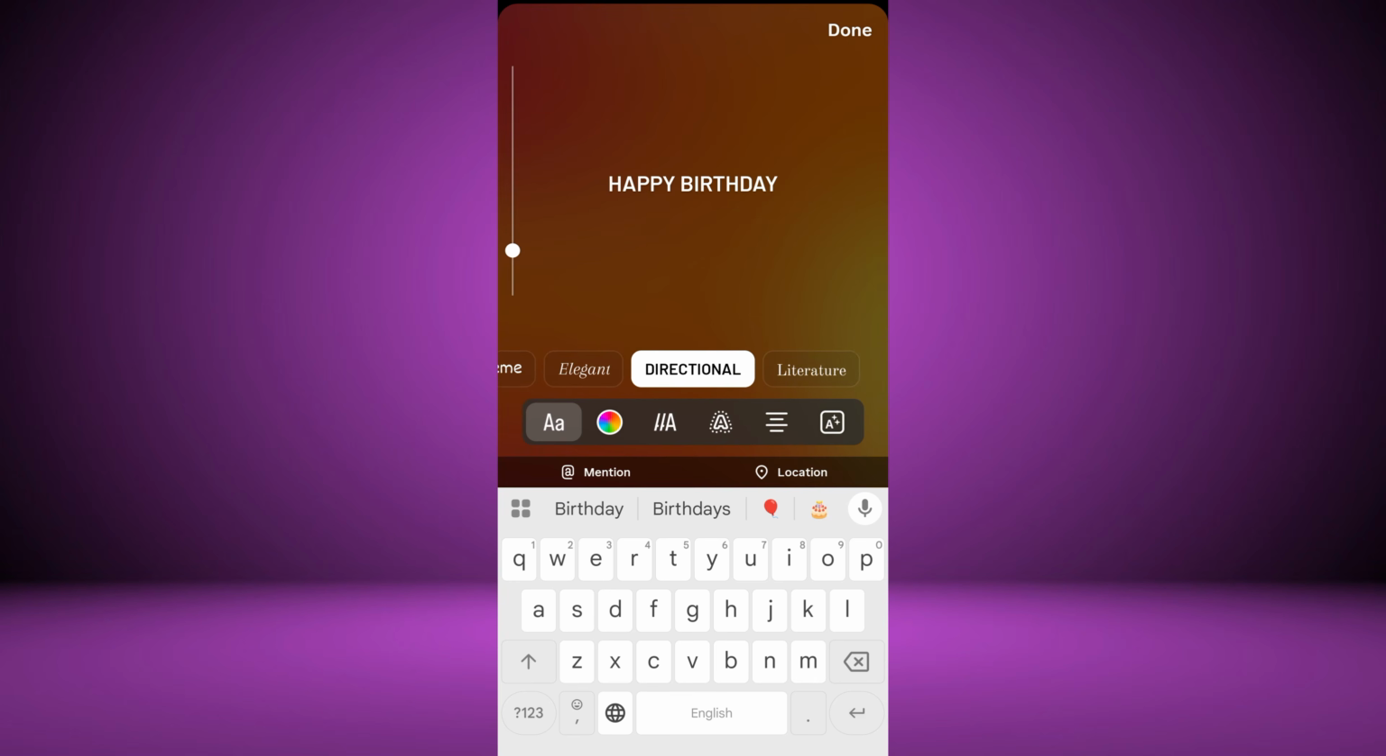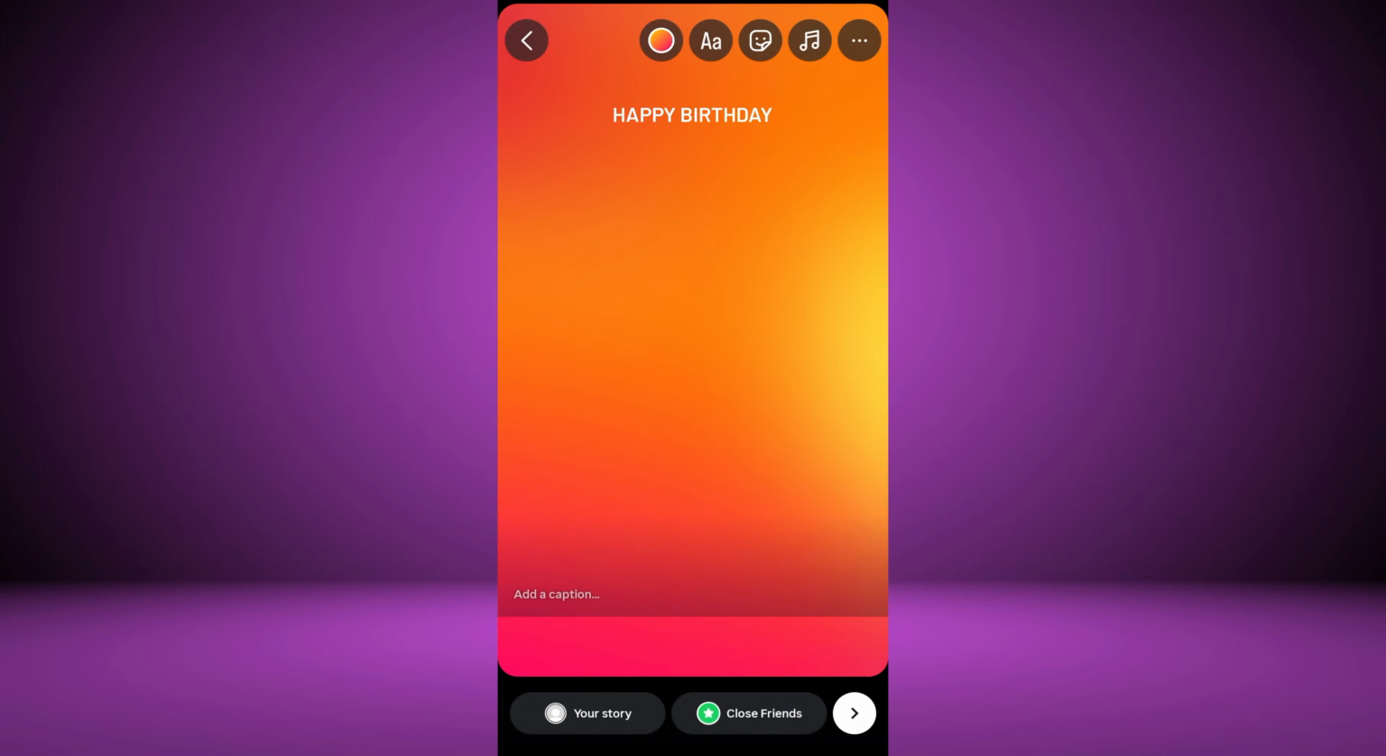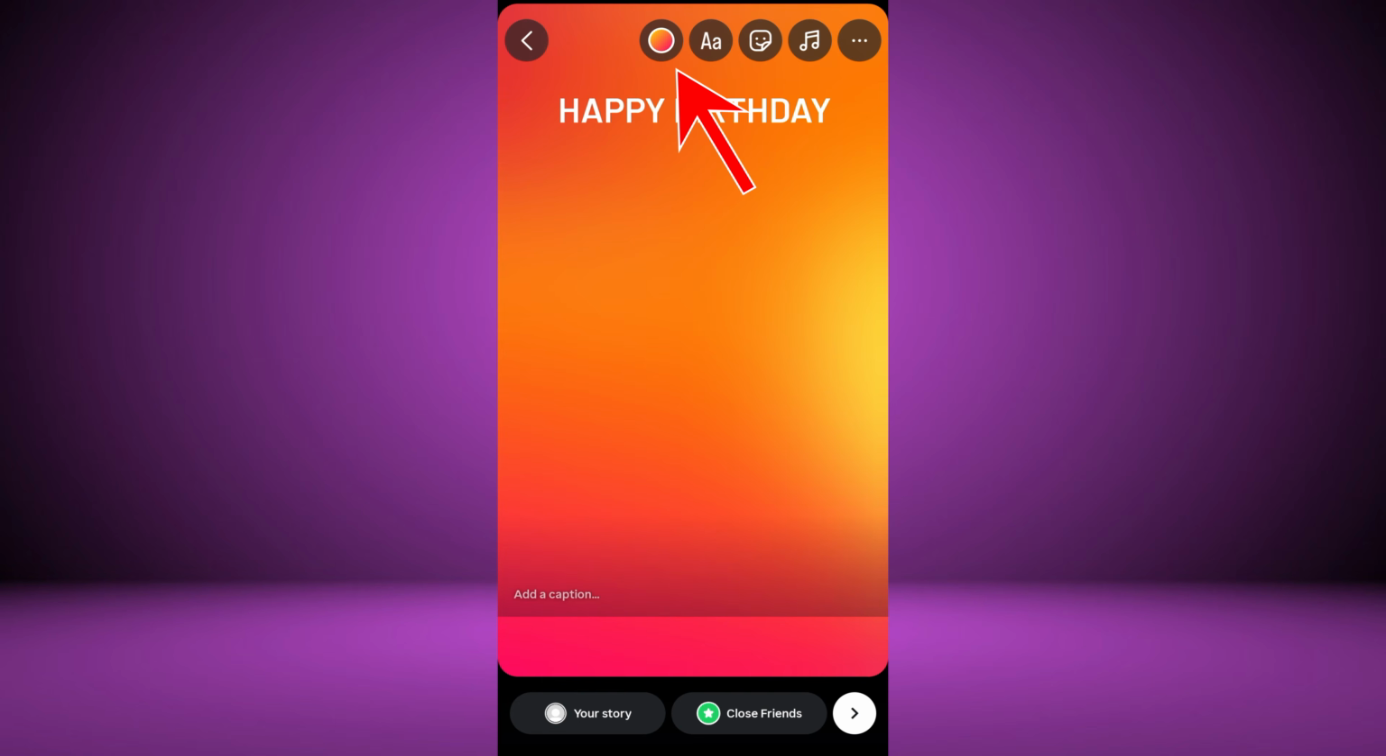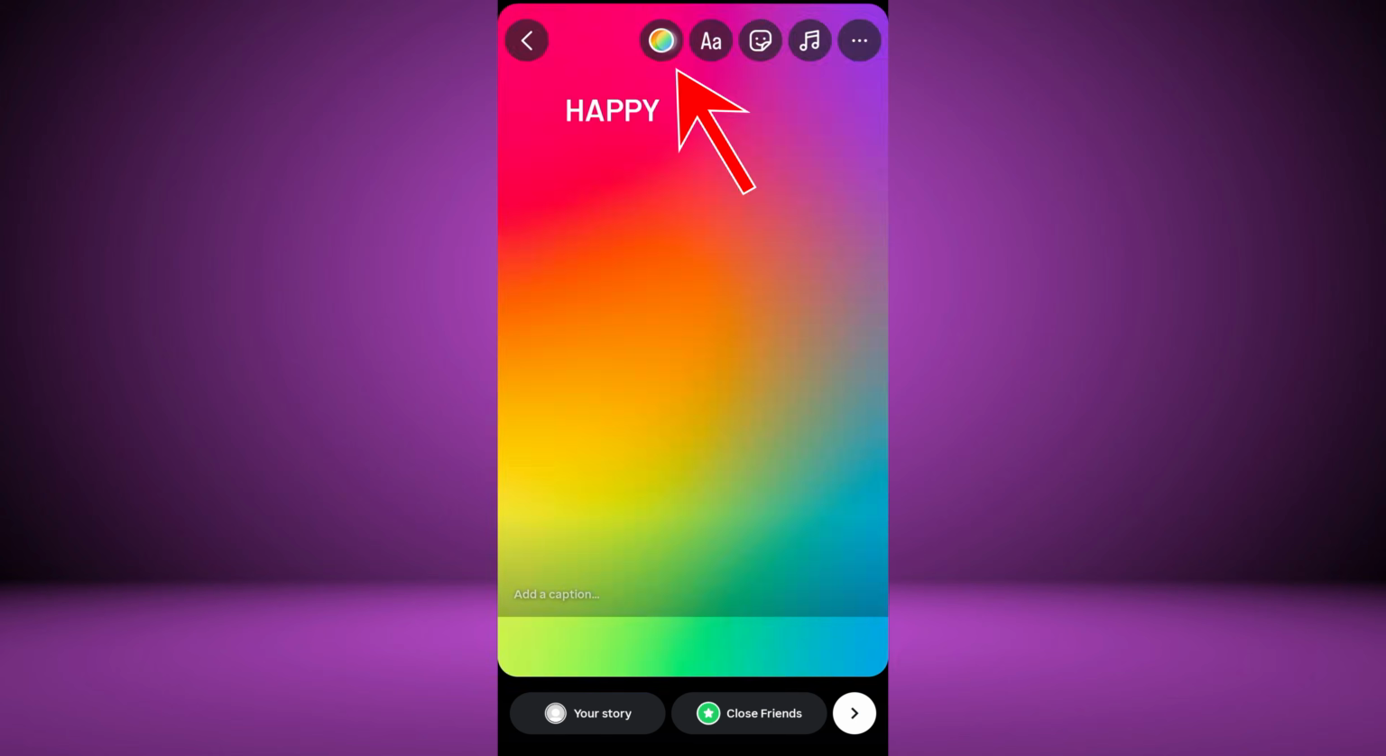Customize the text style and tap on the Animate option to make the text animated. Place this text at the top of the screen. At the top of the screen, tap on the color icon to change the background color.